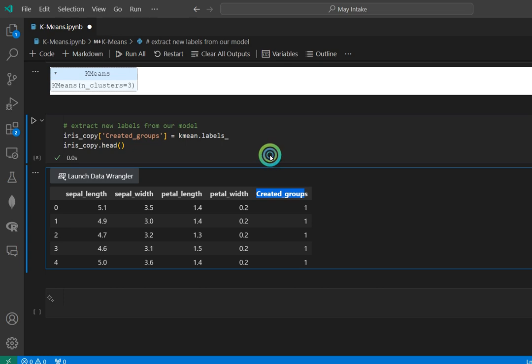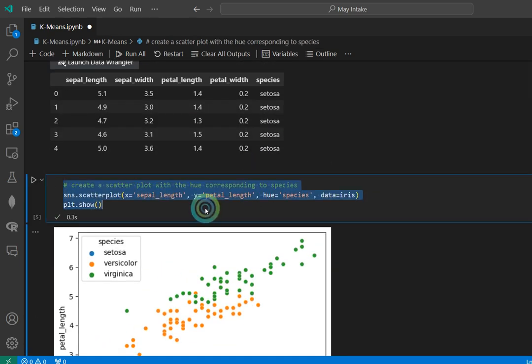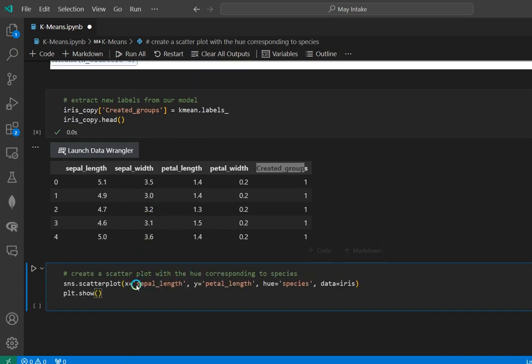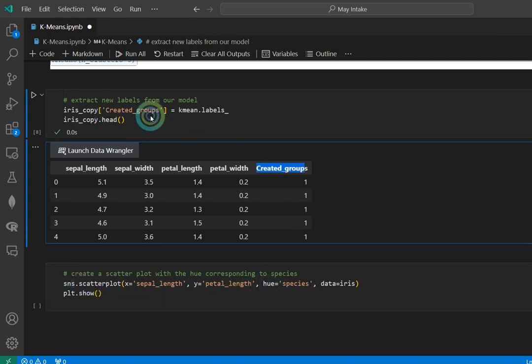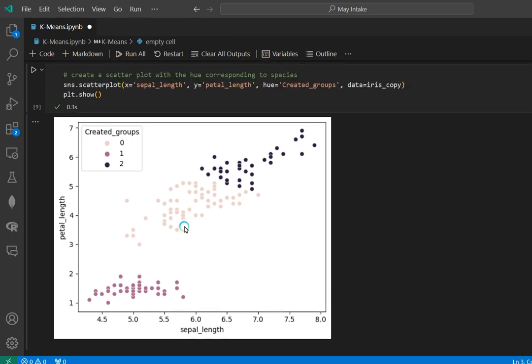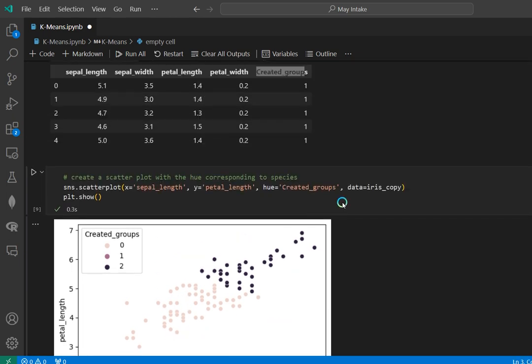So what we'll do next is, let me do that and then you can finalize this part. I'll type in sns.scatterplot and then for hue, I'll change that from species to created groups. For data, I'm going to use the iris copy data. Then I'm going to run that code cell, and you can see we have almost the same output that we had up there.